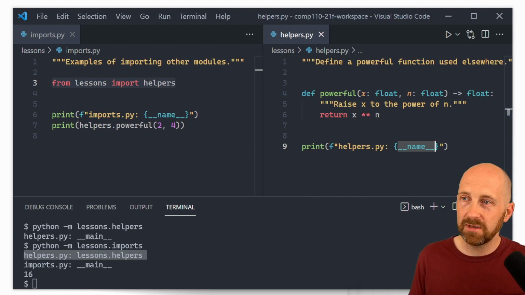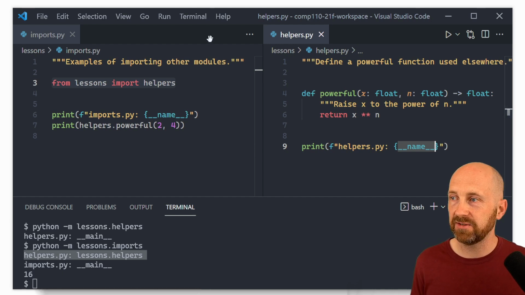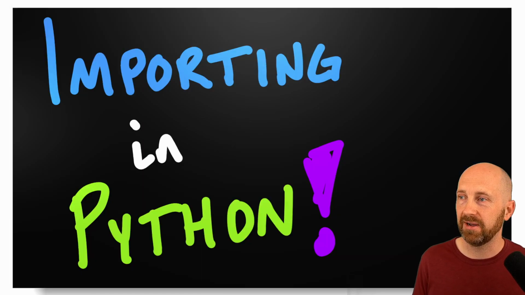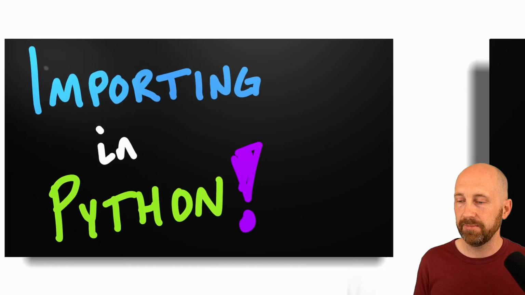Okay, so that's a lot of details. Let's break this down step by step in what's happening starting from evaluating imports.py. So in my memory diagram, I'm going to set up a globals frame, and I'm going to set it up specifically for my imports.py file. So imports.py, right? And globals.